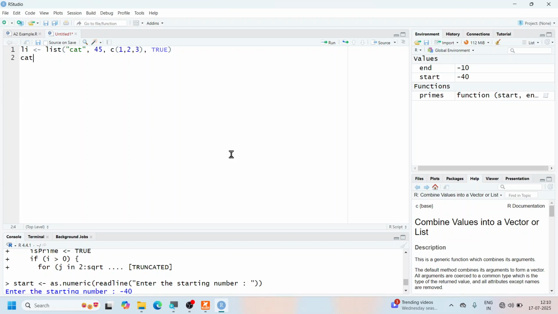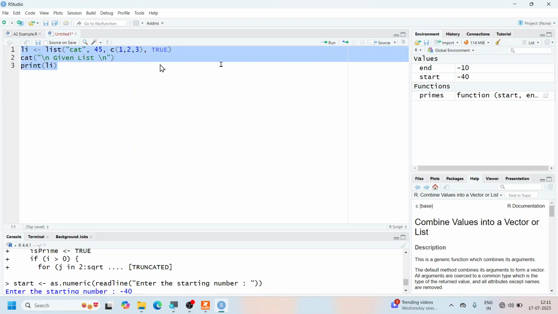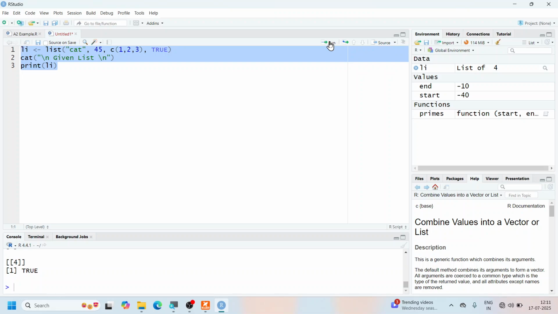Let me print this list. So I'm going to say \n and then "given list". This is not really required, but I'm going to do that. So given list, and I'm going to just print this list, that is my LI. So this is what I have. I'm going to select all of them, and I'm going to run this.